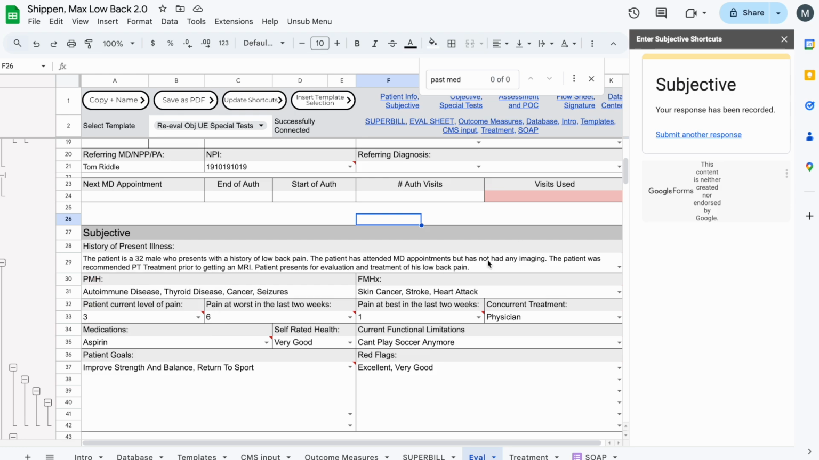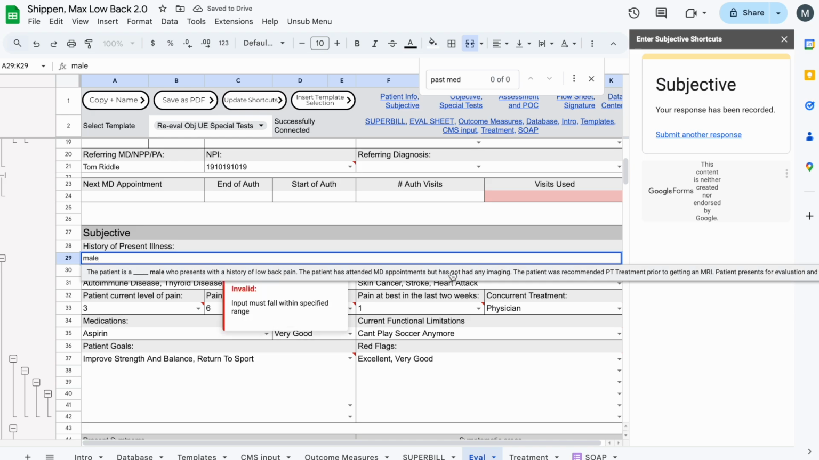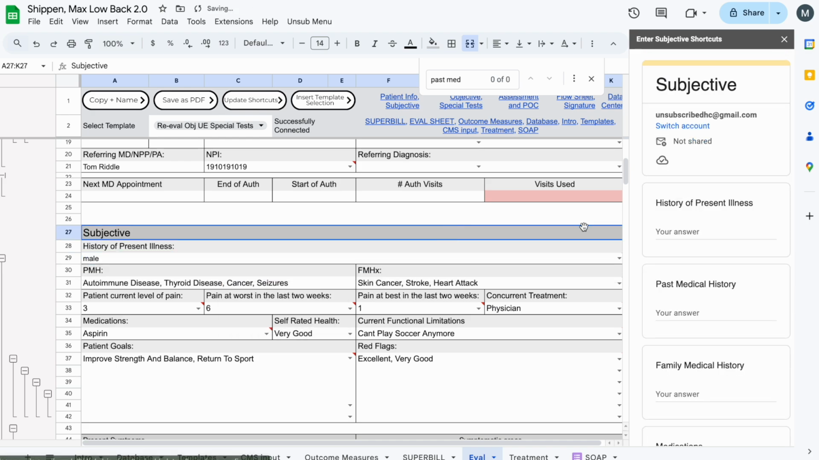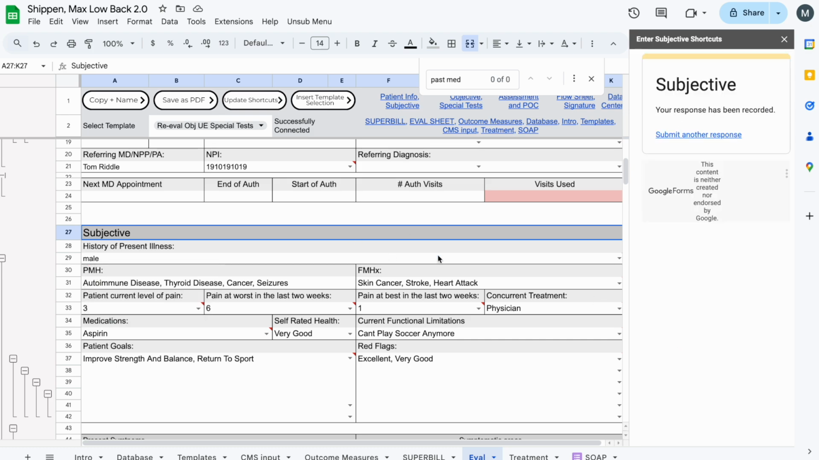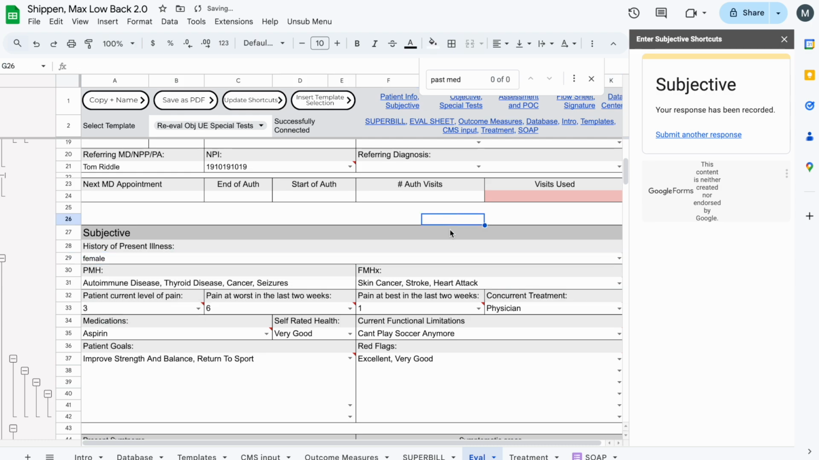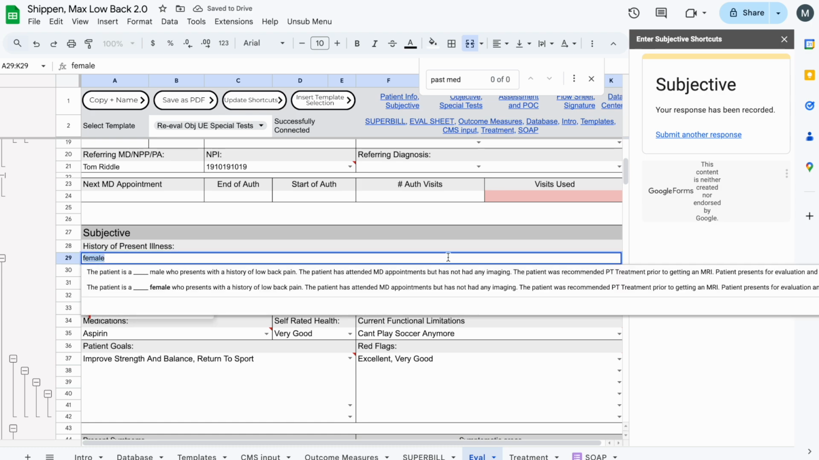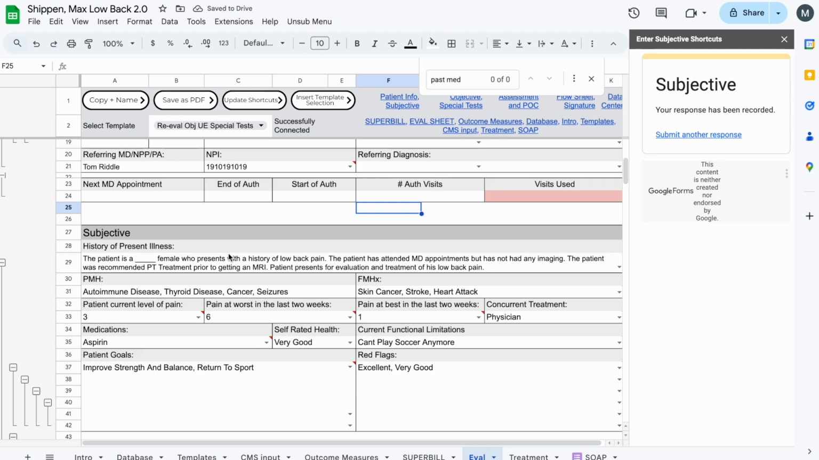If we want to make it female, we'd be able to make it female. This is also searchable, so if I said male, it would come up there. If I want to submit another response and just make it female, click Submit. We'll come here, and I'm going to type in female. Give it a second to update. Female, right? So you can now click on that, and you'd be able to select that. So that's how you're able to improve your documentation time using that.